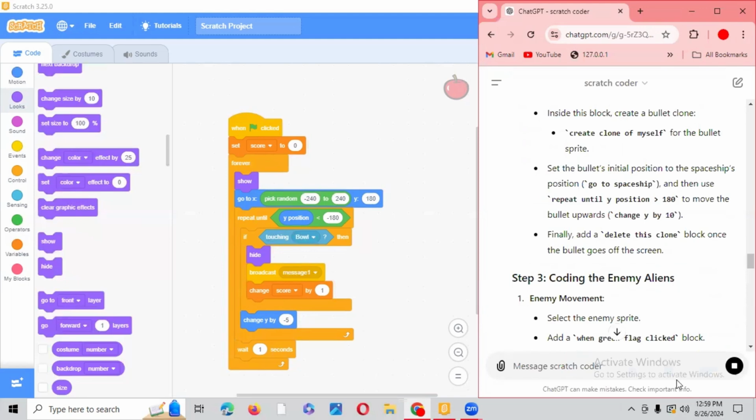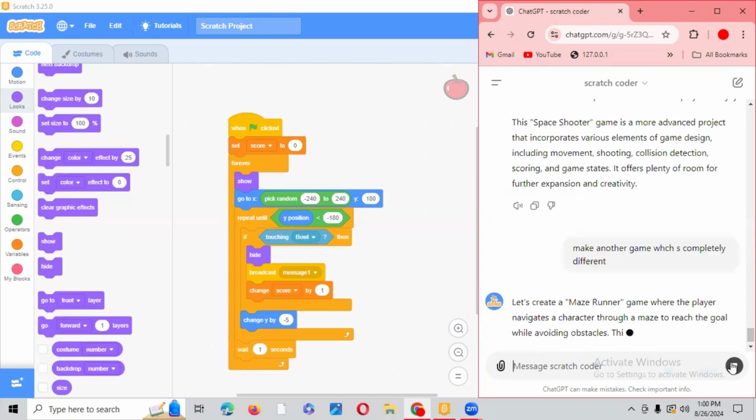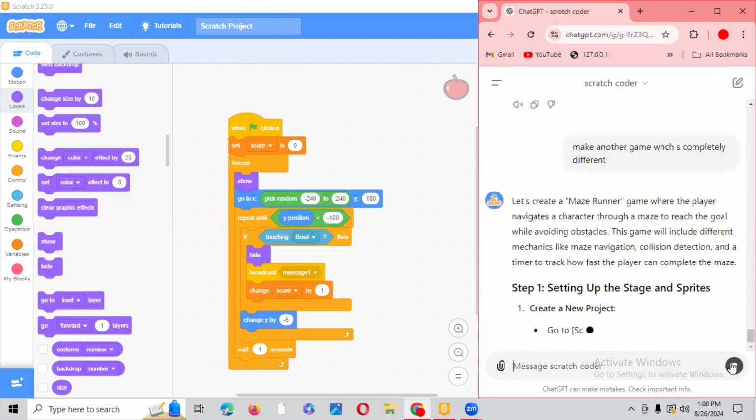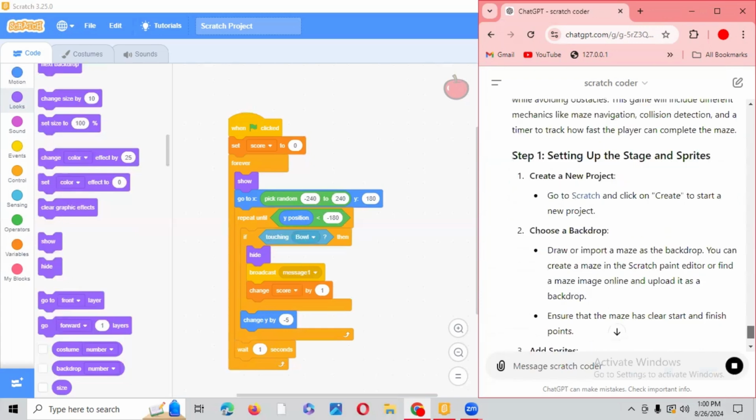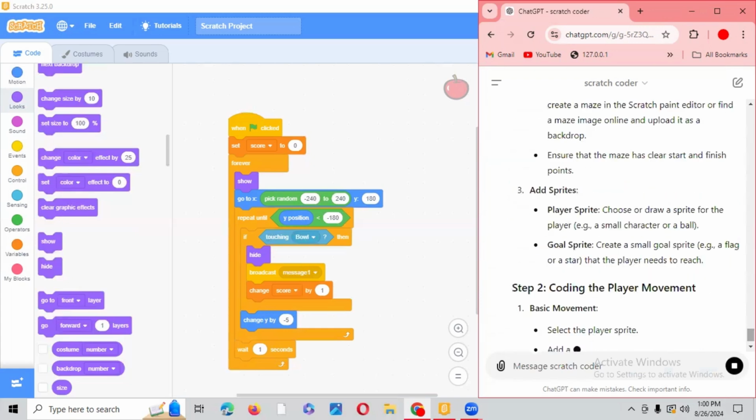So what we do is make another game which is completely different. So we don't need to code the same thing, or else you will be bored. Okay, so Maze Runner. This is a game. I don't think it's a basic game. So we will do this one.